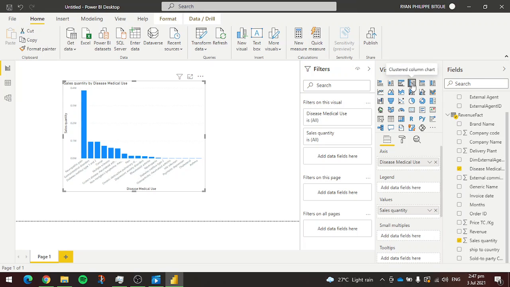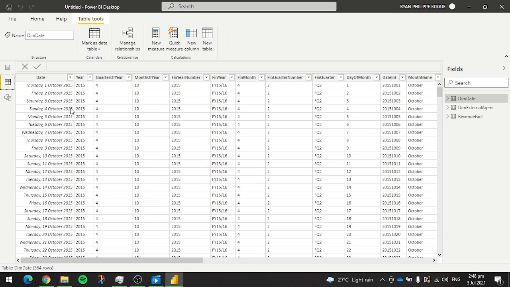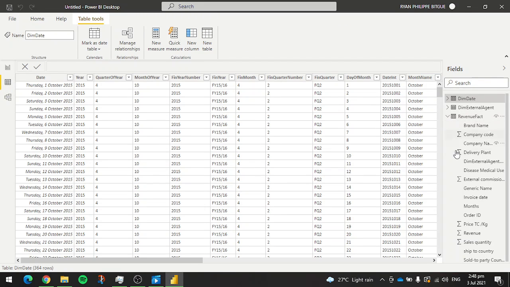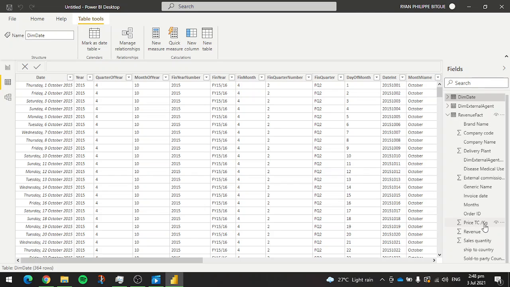As you can see, we are using a clustered column chart. So in the data, we see that neuropathic pain is the most. This is medical use by sales quantity. It has 386,951, and the least is asthma with, I think that's only three. Let's see if it's accurate.